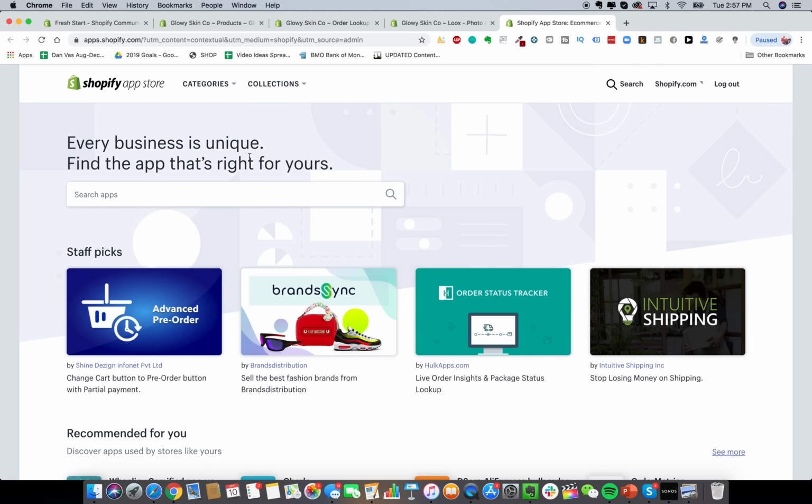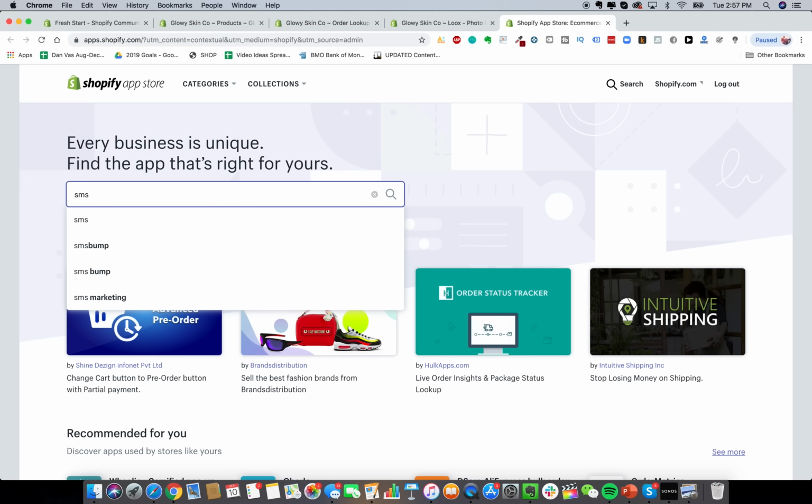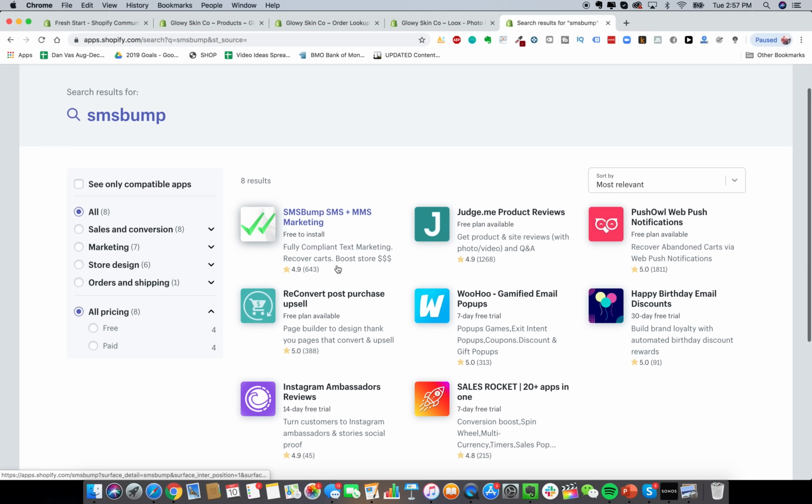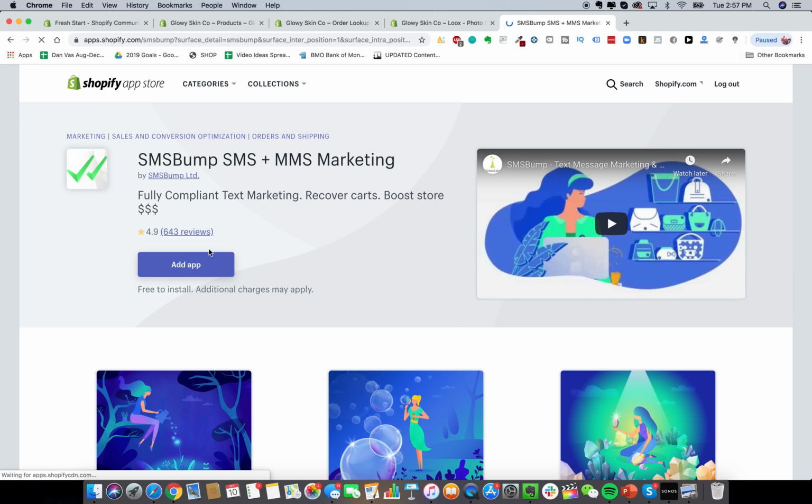Now the next app we want to install is called SMS Bump. This one is amazing, and it lets you send out automatic texts to potential customers. So let's say someone goes on your sales page and they don't buy. This app will send them a text saying, hey, come back to the store, to the page. Here's a 20% off coupon. And that's worked insanely for me. I've had like a 9,000% return on investment just using this app. So I super, super recommend this app.